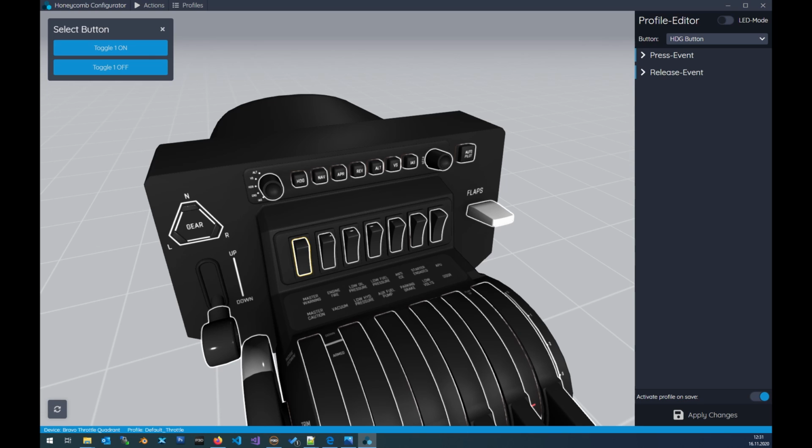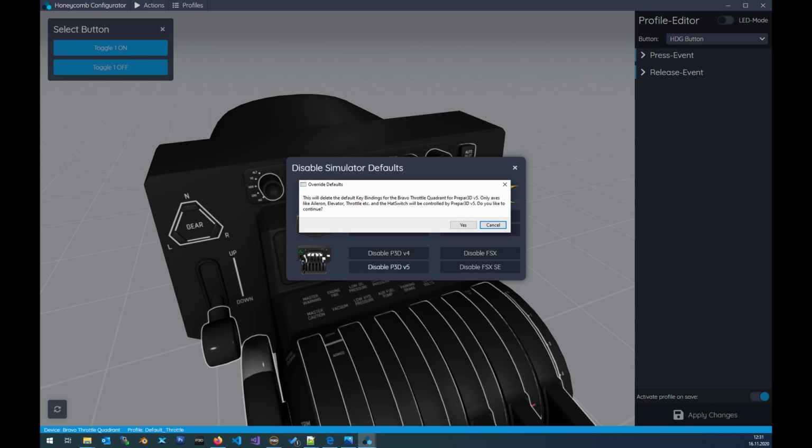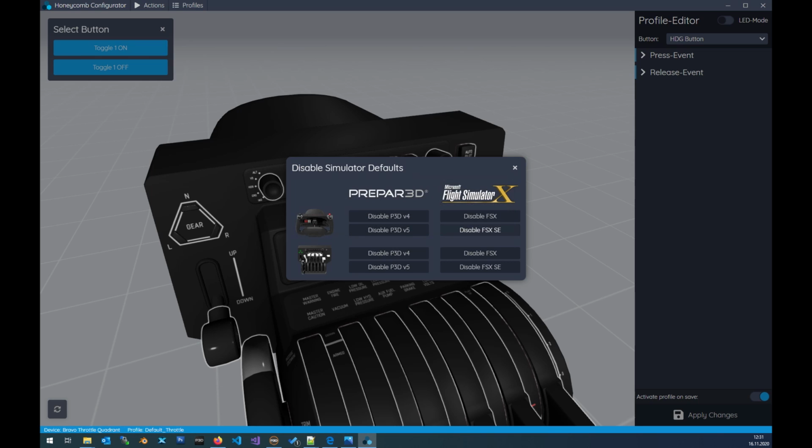When you toggle or you push the button, you will notice that, of course, the taxiway light will switch on and off, but also the views are switching. So to prevent these kinds of problems, you can just say disable simulator defaults. Let's say we want to disable it now for P3D version 5. Just click on it, and we'll give you a short pop-up message that the key bindings will be deleted, and only the axes like the aileron, the throttle, and the hat switch will be controlled via P3D. Say yes, and you're done.